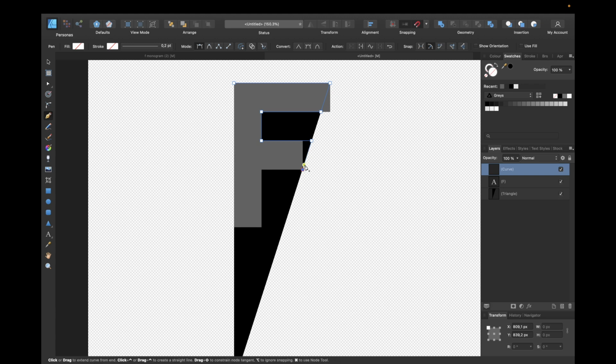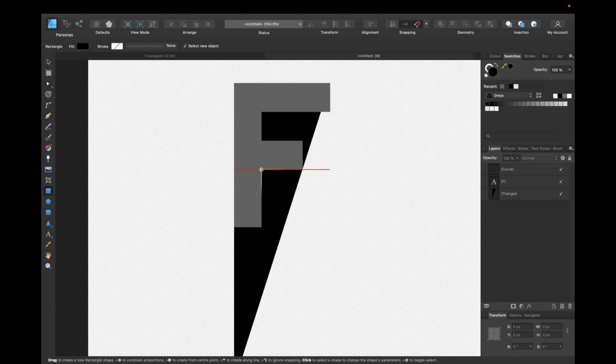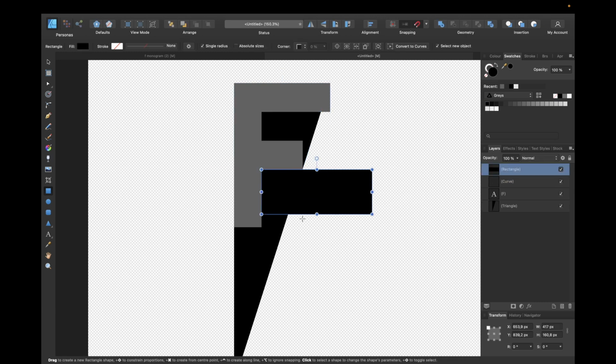If you don't have a snapping point right here because it doesn't select this little corner right here, you can help yourself by using a rectangle, for example, like this, snapping right here and creating, and then you have a snapping point for sure. So sometimes the snapping points aren't available in areas like this, and you can help yourself with a rectangle or something like this.